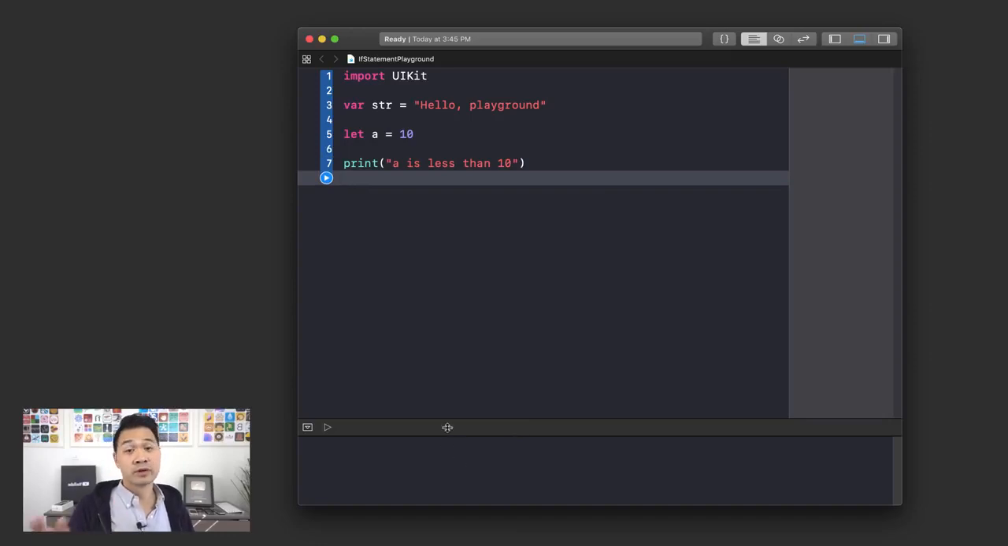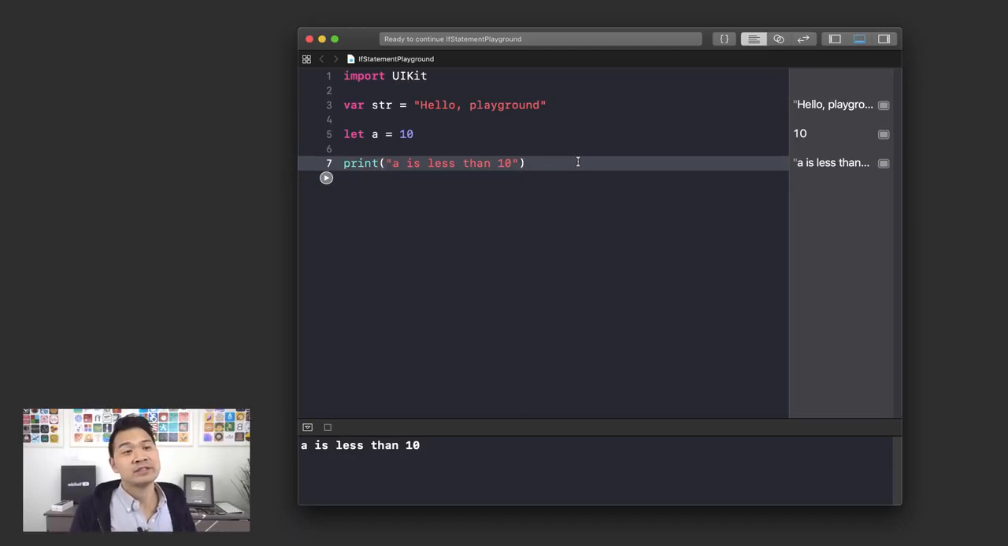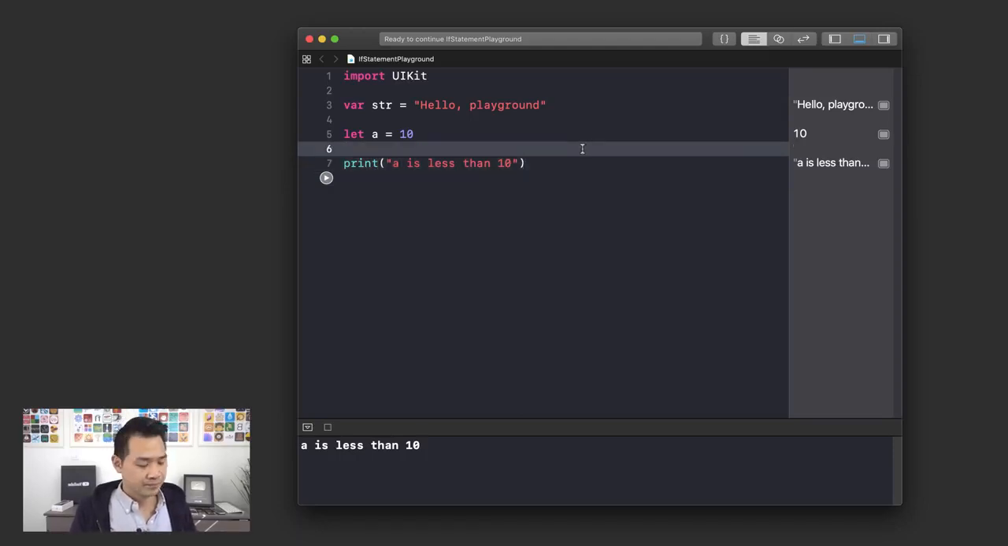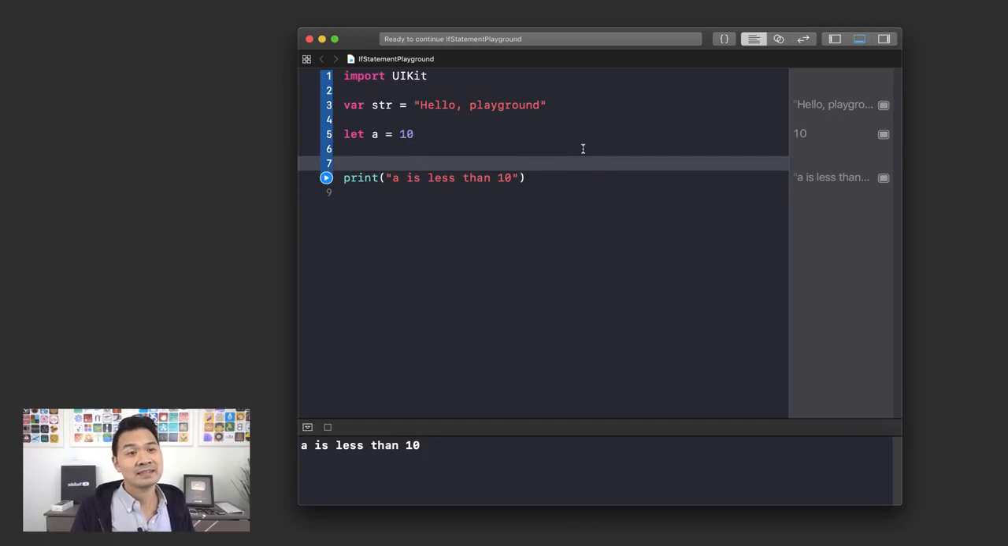Now this is going to print regardless, right? Because, well, first of all, I have to run my playground. So there we go. A is less than 10. Well, this actually isn't true, right? Because A is 10, so it's not actually less than 10. And in this case, I don't want this to show up. Well, the problem is that that line of code is there, right? So it's going to be run and it's going to show up.